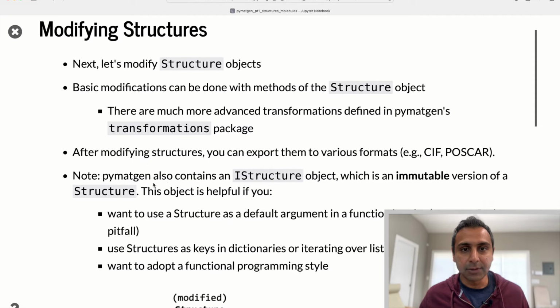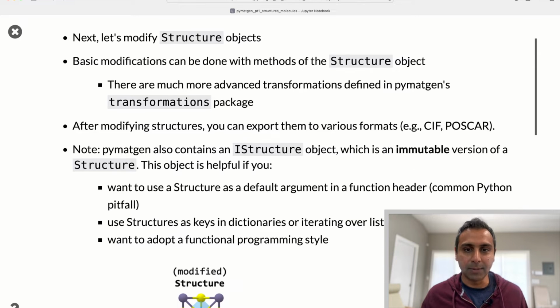One note about modifying structures: by default, structures are mutable objects. If you're familiar with Python for a while, you know that mutable objects sometimes have issues in code, like making them default objects in function headers, or using mutable objects in dictionaries and lists. So if you do need an immutable version of structure, there's another object called IStructure that has that. So just something to keep in mind.